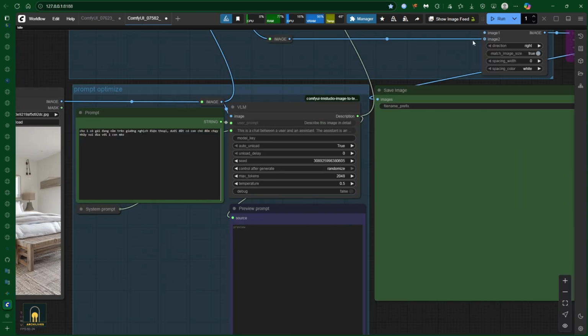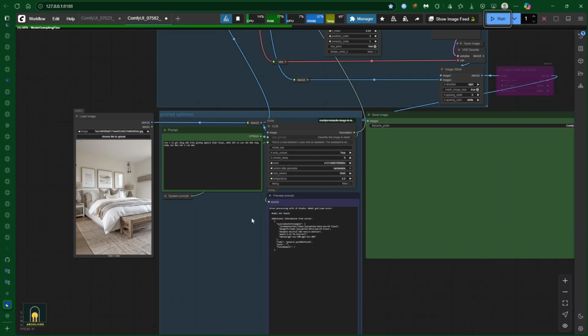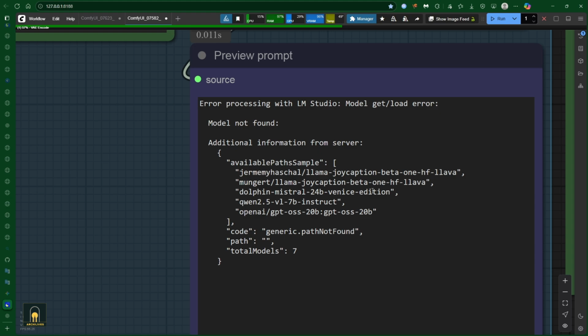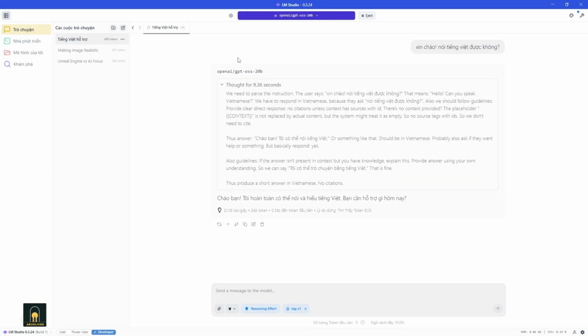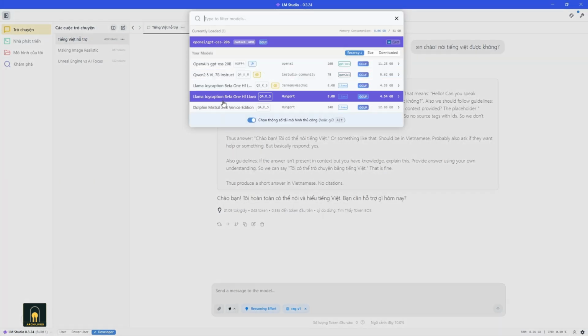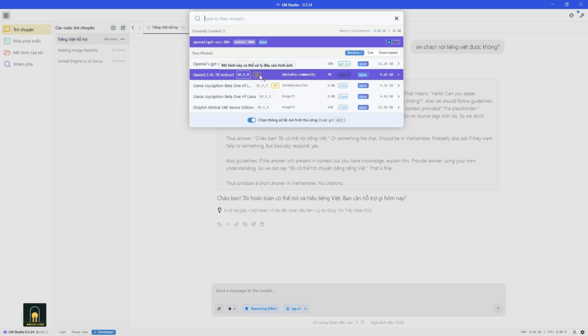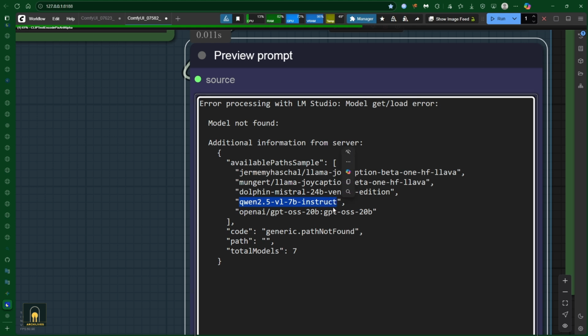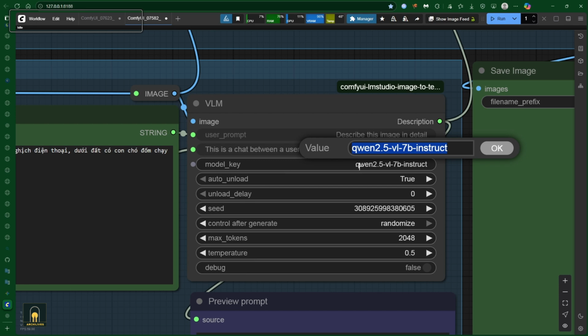Initially, this node defaults like this. We set up its connection here. First, leave the model key field empty and click Run. It will display the models that LM Studio has. You just need to copy and paste into the model key field. Currently, we need a model specialized for image analysis and processing, so we will choose a VLM model with vision such as Qwen here. Copy this line and paste it into the model key field on the node.